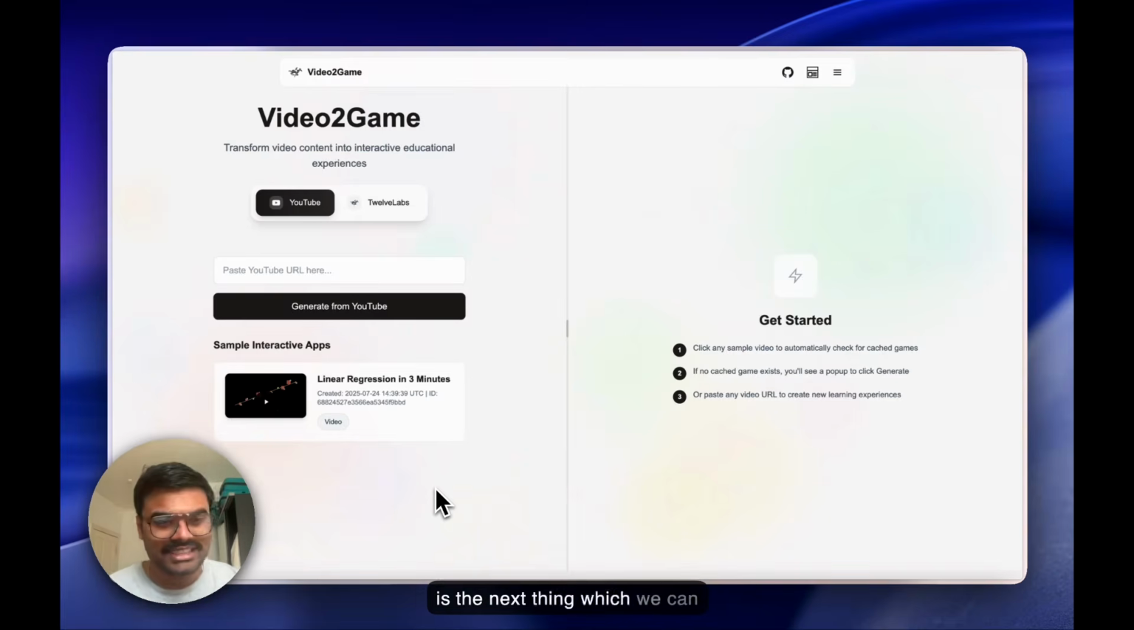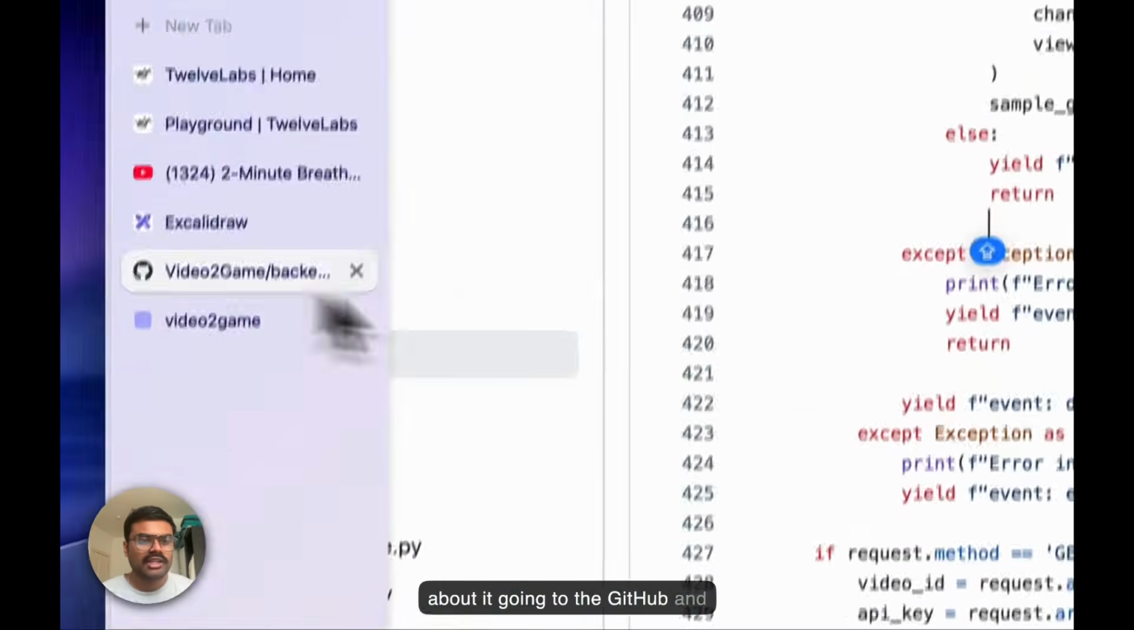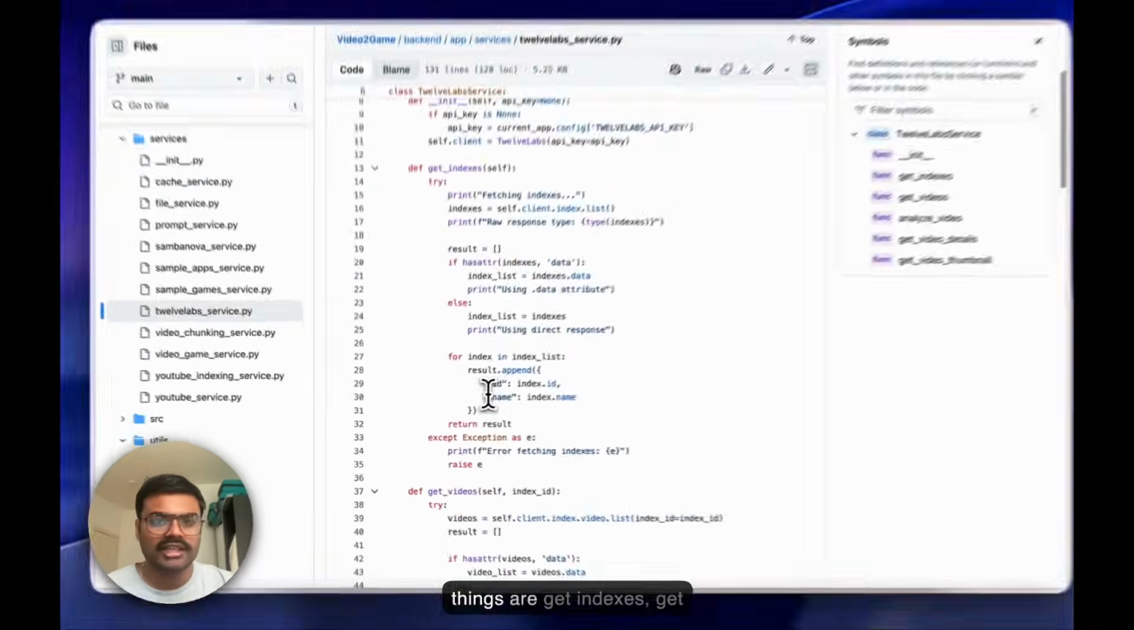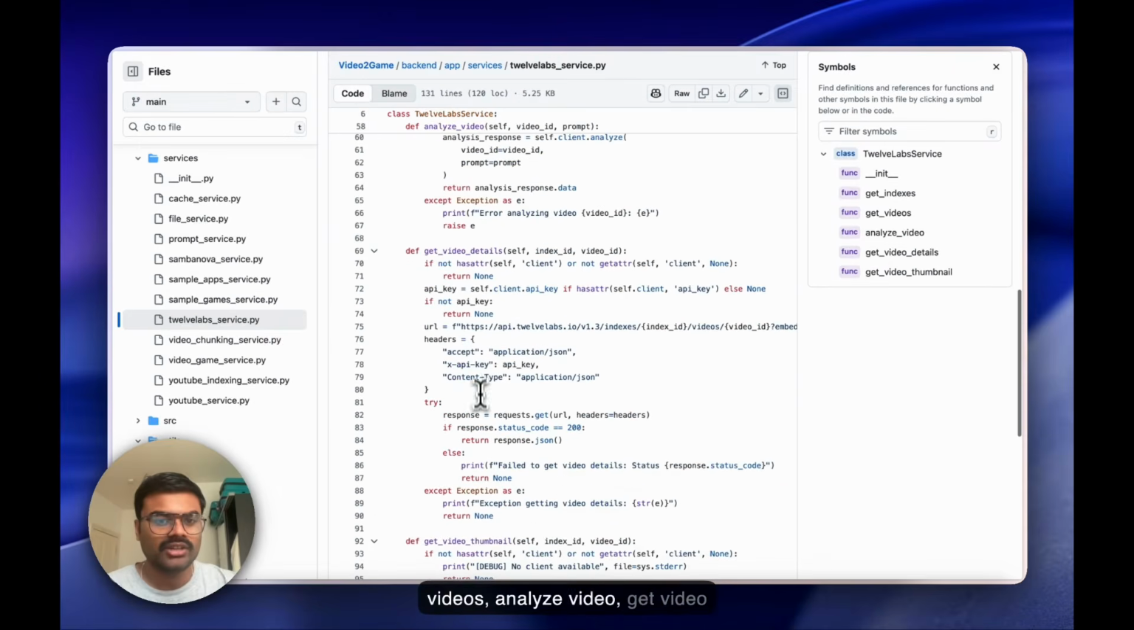The next thing we can see is with the YouTube URL. The only difference is the additional processing of that video, and the indexing is the extra part here. As per that, the other utilities you can find in the GitHub repo. Going to the GitHub, you can have a look at the TwelveLabs service: get indexes, get videos, analyze video, get video details.